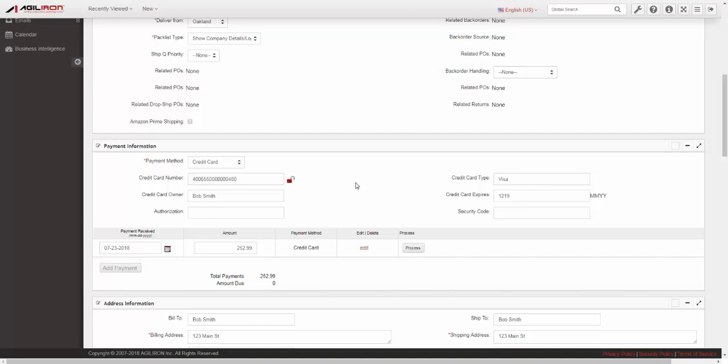In the Payment Information panel, you will also find a Process button. Left of the Process button, fill in the amount to process. If processing the entire order, enter the total amount of the order as shown in the Amount Due field. Click the Process button. The Process button will turn to Processing.